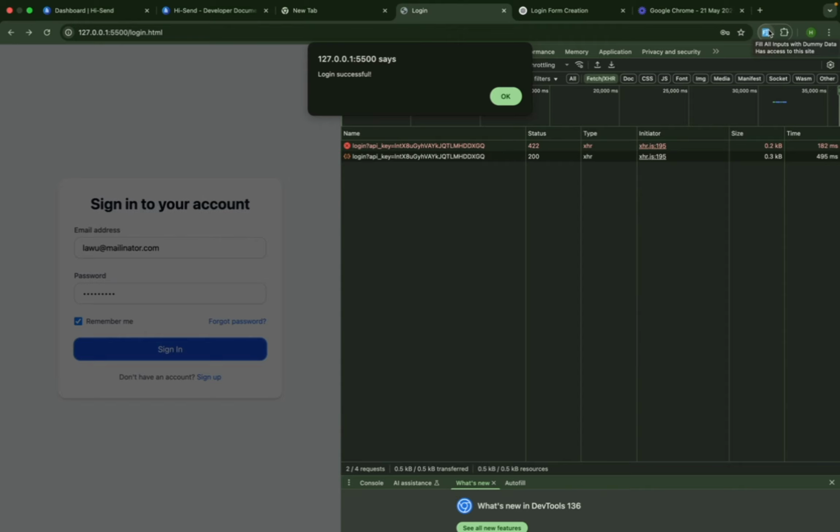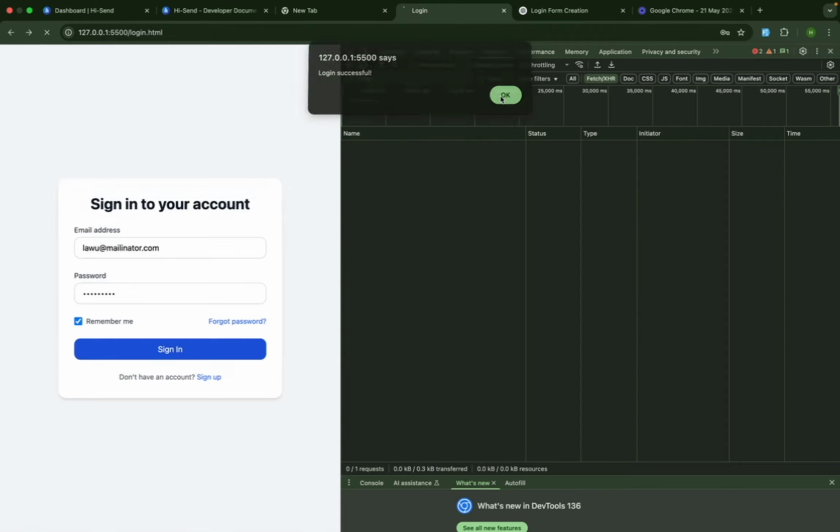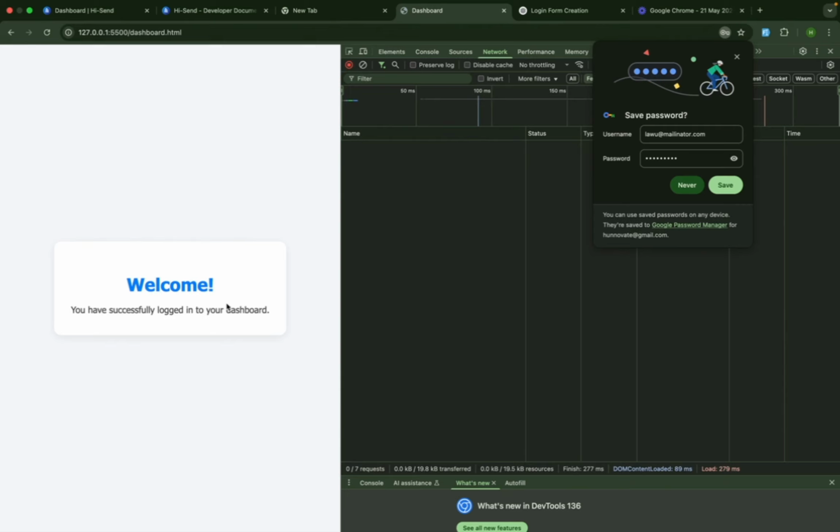We'll come back to try the wrong password. And once we press OK, we get welcome. You have successfully logged in. In the next video, we'll be handling authentication middleware. Knowing if a user is logged in, if you don't want a user that is not logged in to visit a page, how to restrict, and how to get the details of the authenticated user from the backend.